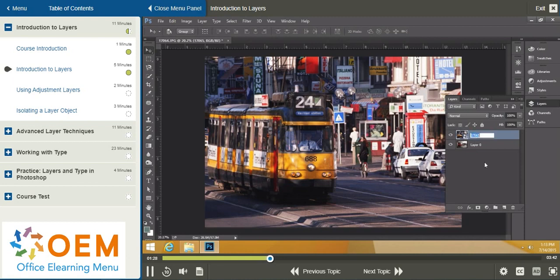Now I'm going to double click on the name and call it Trolley 2. And I'll change the name of layer 0 to Trolley 1. So you can call layers anything you want. And the point of naming layers, press enter, is to be able to understand what they represent in terms of your Photoshop document.